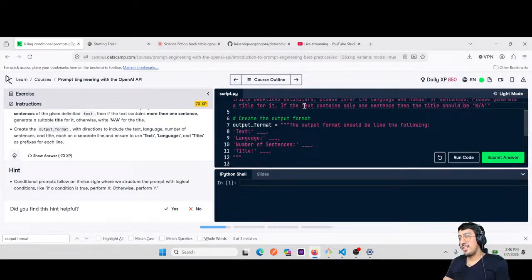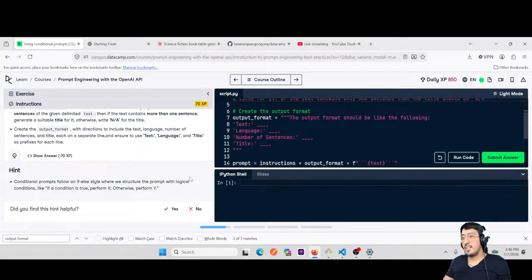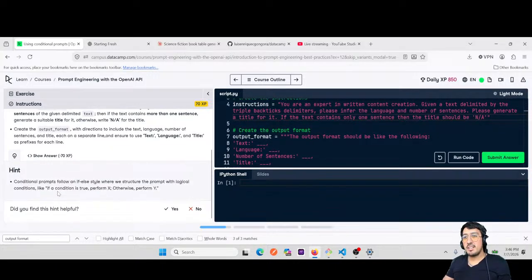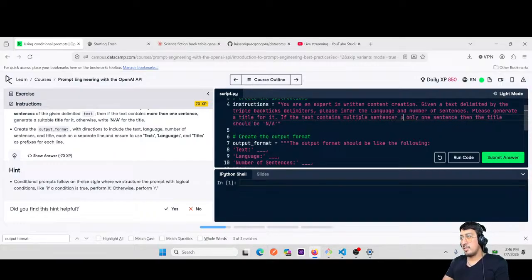So I'm gonna put in, if the text contains only one sentence, the title should be NA. I'm gonna put this because then probably it's making a text check, so it will look for the word if, and if I don't put it, probably it will fail. If the text contains multiple sentences, generate a title. Otherwise, go.